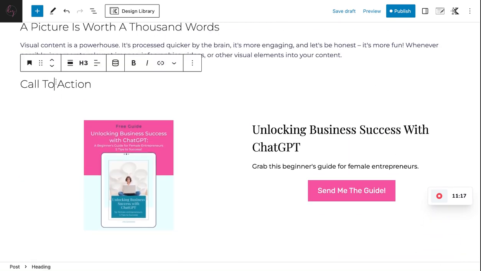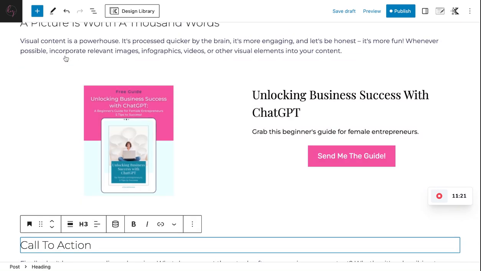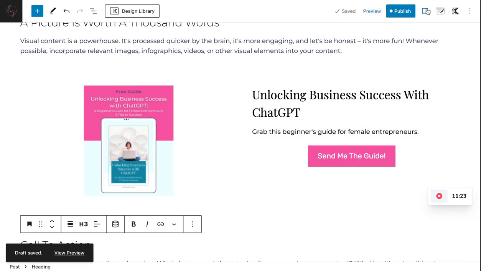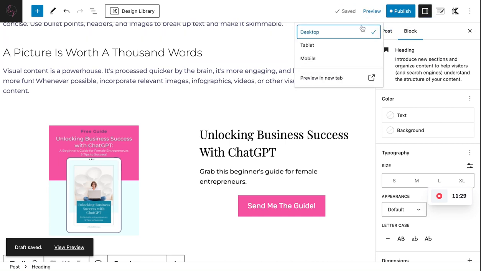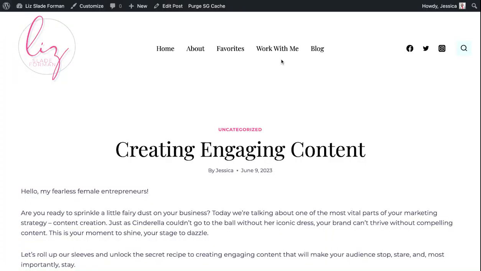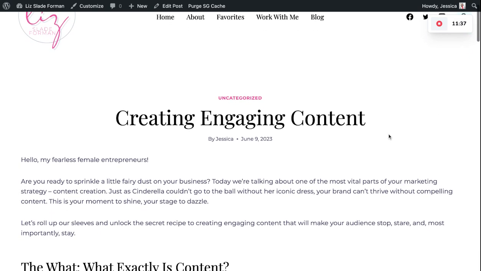So it's really up to you what you want the blog post to look like and what kind of elements you want to have in it. So let's go ahead and save that draft again. Before you actually publish it, you can preview it. Let's do that in a new tab so that we can see what it looks like when we create our blog post. So here's what we have for what the post will look like.